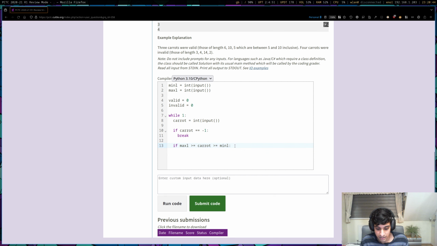This is the walkthrough video for PCTC 2020-21, round 1, question 5, caret counting. So given some information about how big or small a caret can be, and then we're given an unspecified amount of inputs, which is just going to be a series of caret lengths, and to figure out whether our caret length is valid or invalid, and then print off how many are valid and invalid.